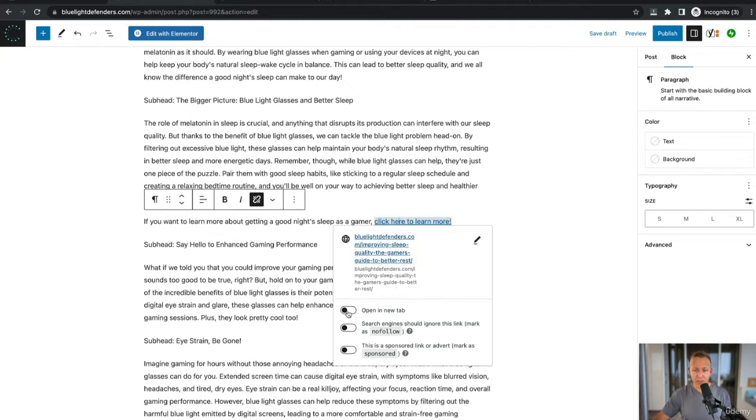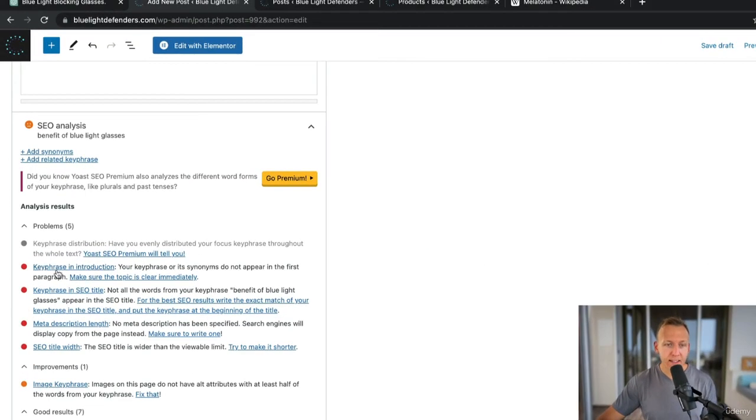So I recommend almost never opening in a new tab unless you're beginning an article and you really want to keep them on this page. But generally, you should just let them go where they want to go. That is how you get the best engagement and the best relationship. So let's scroll down. Next part is key phrase in introduction.